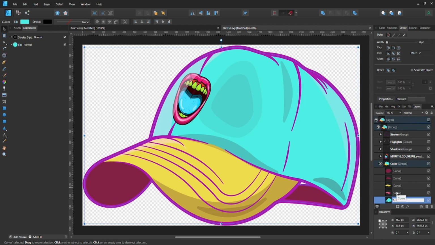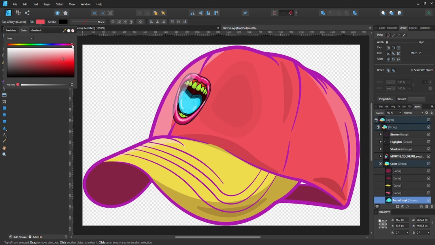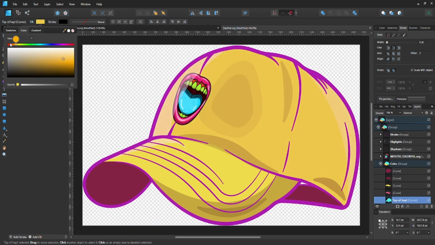So right here you'd be like top of hat, and they would know that this would change. If you change that color, it would change the top of the hat color, instead of trying to figure it out for themselves, which would probably be even more organized than what I was saying before, groups within groups. It's naming each individual object within your layers.